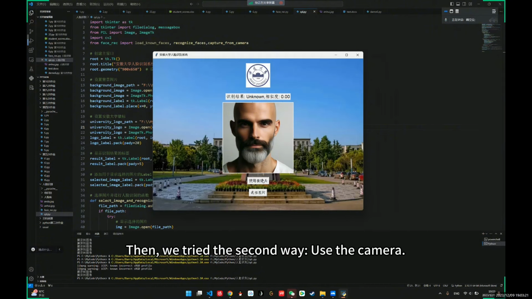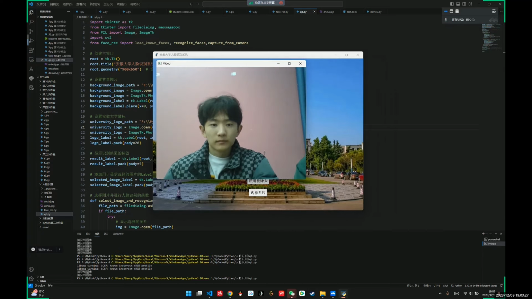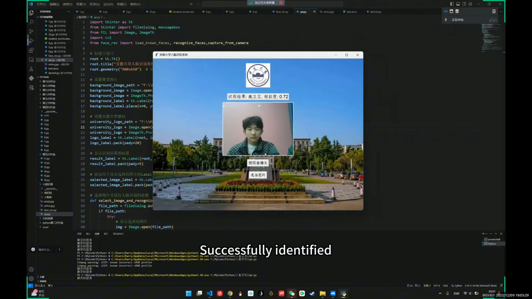Then, we tried the second way. Use the camera. The team member captured himself in front of the camera. Successfully identified. The similarity is 0.72.